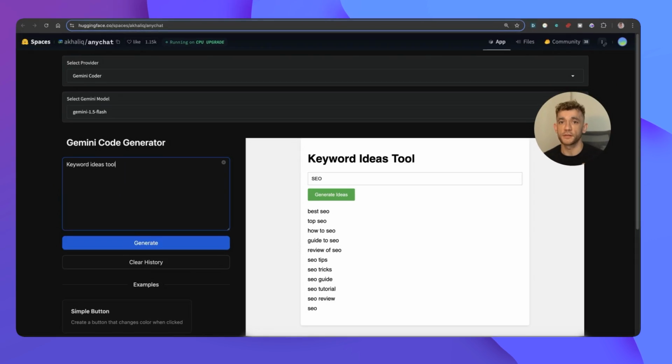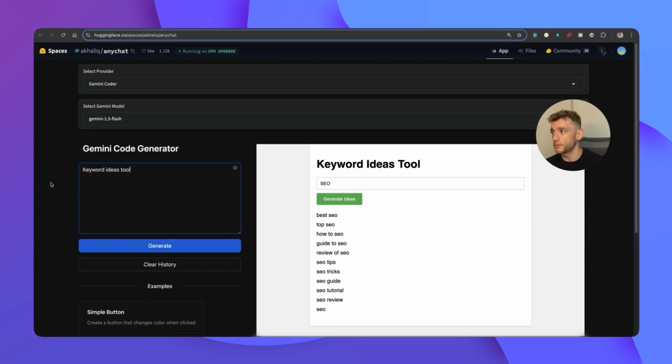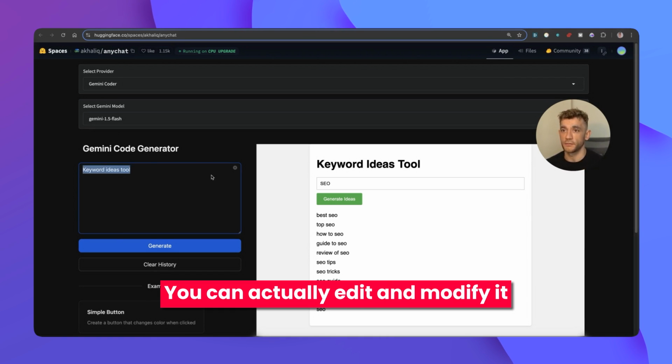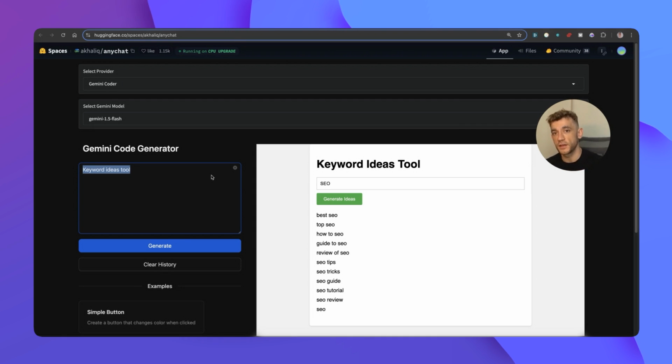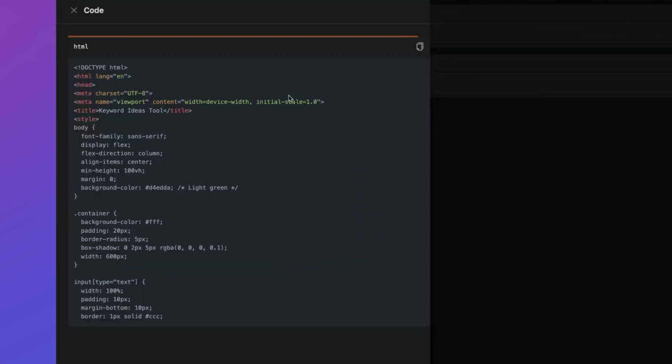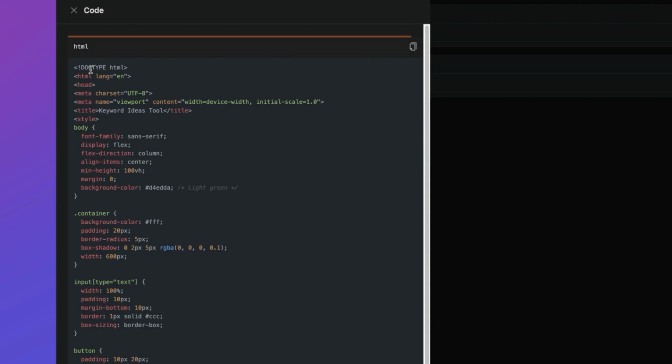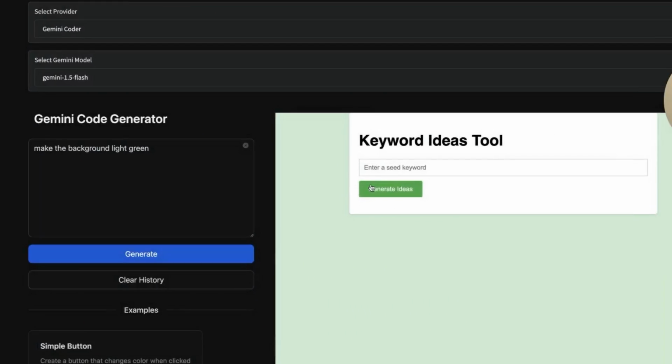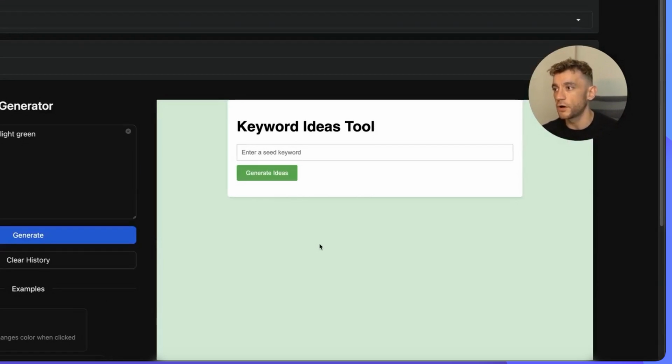Now, here's the other thing as well. Inside the code generator, you can actually edit and modify it, right? So if you're not happy with the outputs, you can change the inputs, and this won't just generate a new tool. It will actually edit what's already here. So for example, for keyword ideas tool, I'm like, okay, make the background light green. It's gonna go off and re-edit the tool we actually created previously, so you're not starting again or anything like that. And now we've got a green background.